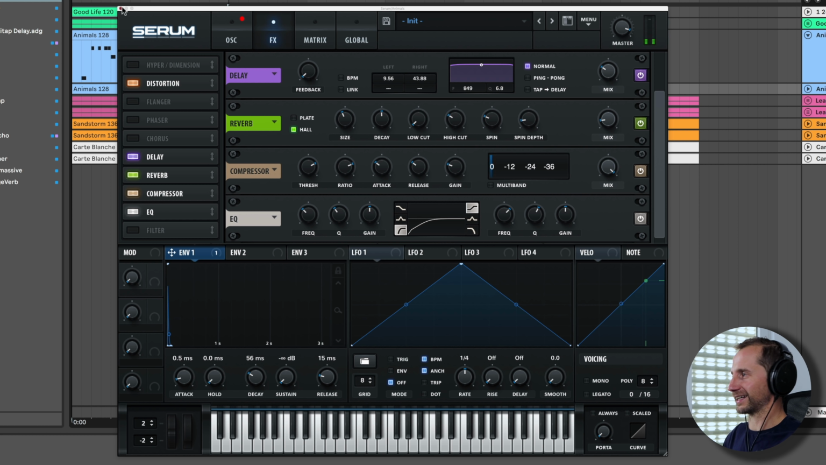We're going to use some hyper dimension, and this is to kind of blur the sound a bit, which is a really nice technique that they use in the track to make it not completely on the grid. It sounds a little bit blurred.